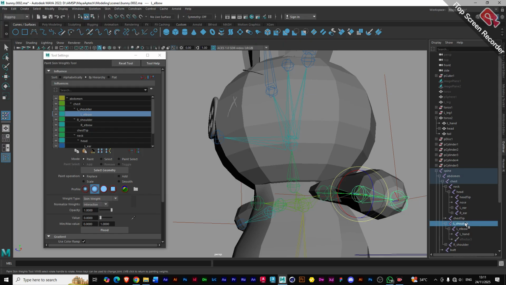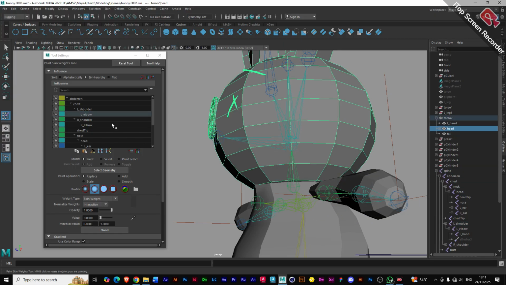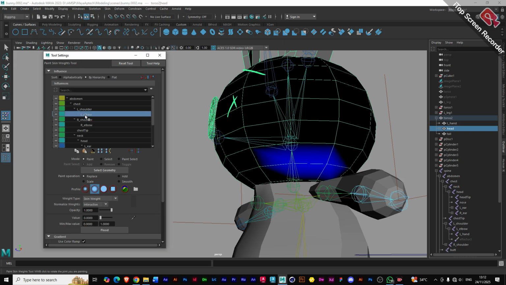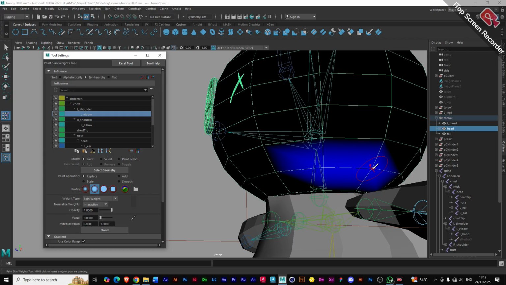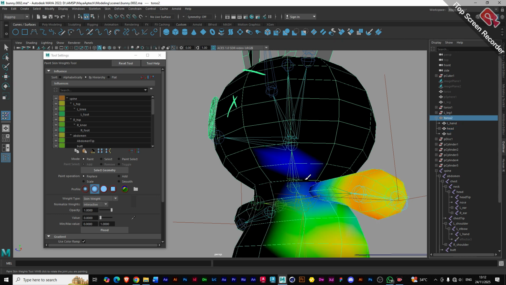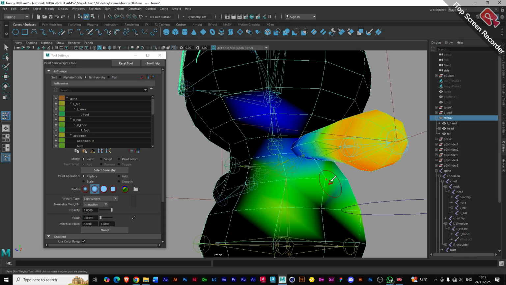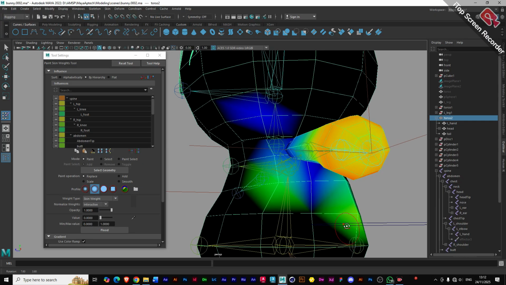Let me go this way. Right. Head, head, shoulders. Right. Let me clean this guy up. This one. Okay. Then torso. That's a lot of influence here.